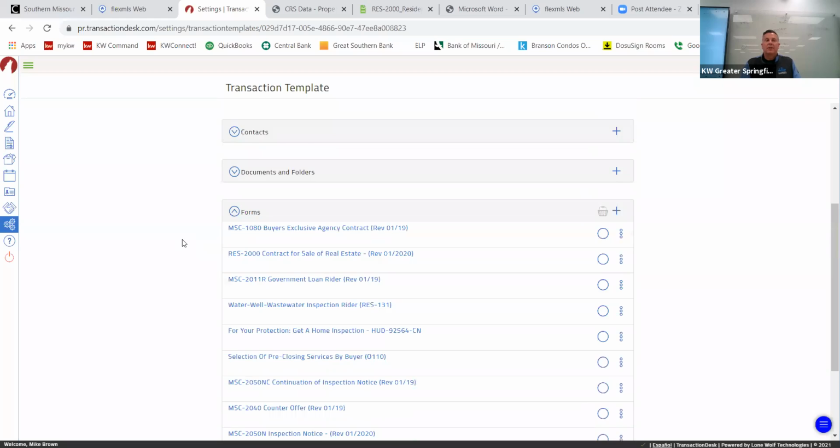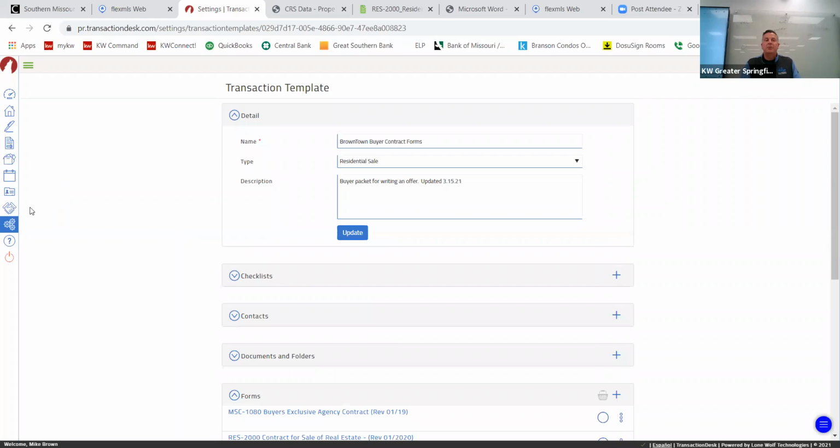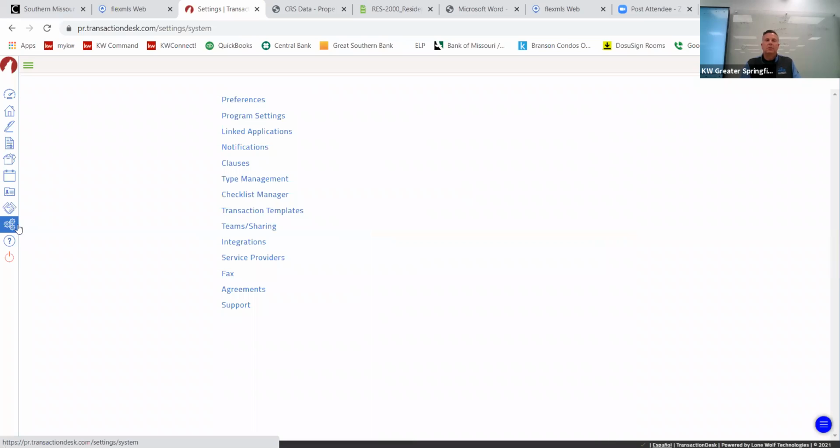So that's the big thing. As you're setting up Transaction Desk, if you choose to use it, the big things you're going to do are under the gear. You want to go in and check your branding, which is under your preferences. And then the big thing is these templates. Now, another cool thing I tell people on any of the, well, I take that back. Transaction Desk has okay customer support.